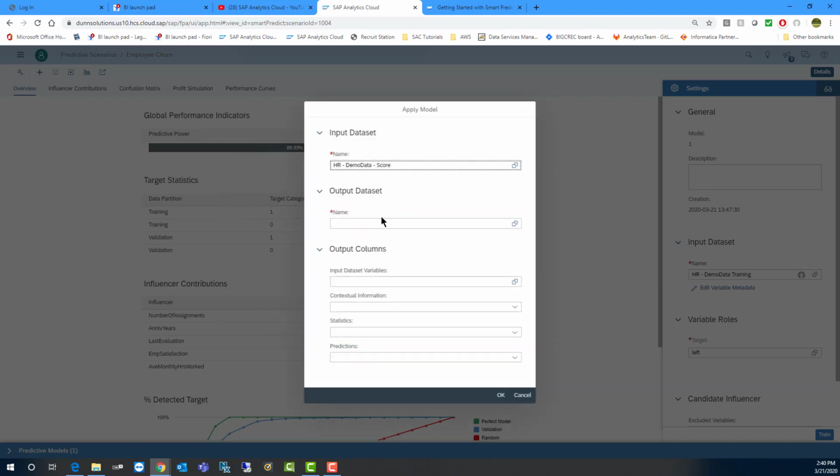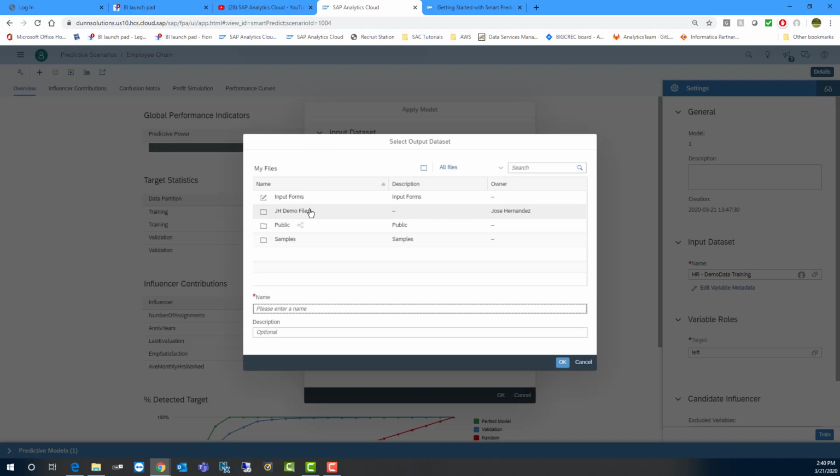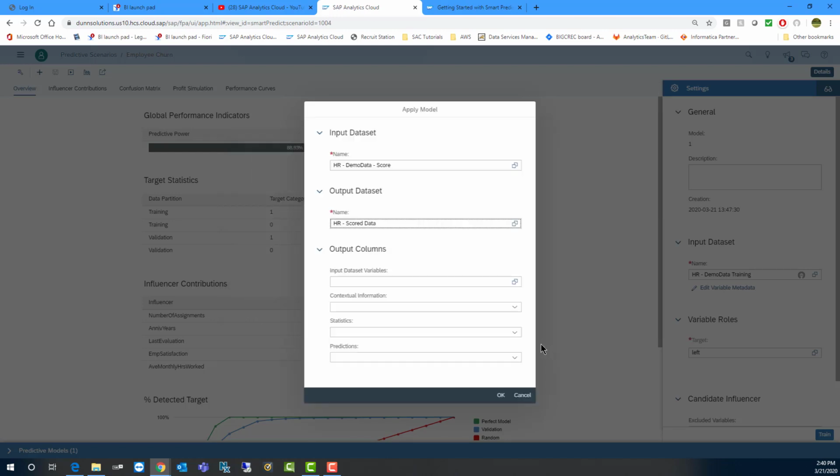Then I have to provide an output data set. This is where my predicted values are going to go. So I'll give that a name. I'll call it HR scored data, and click OK. That's where the results are going to end up.